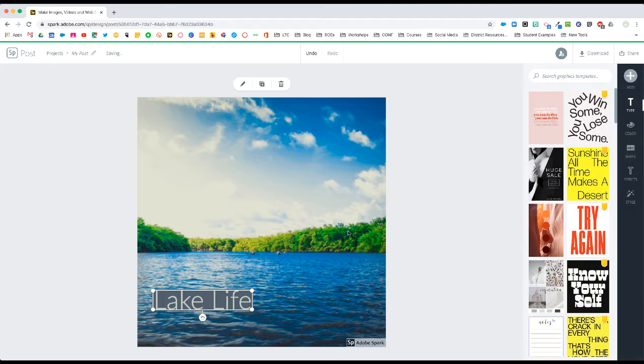Now if I wanted to add more text to it, I'm going to go up to the top right hand corner of the screen where it says add. Select that. You can see I can add text. I could add another image if I wanted to, an icon, or if you have the business account or a professional account, you can add a logo, which is pretty cool too.